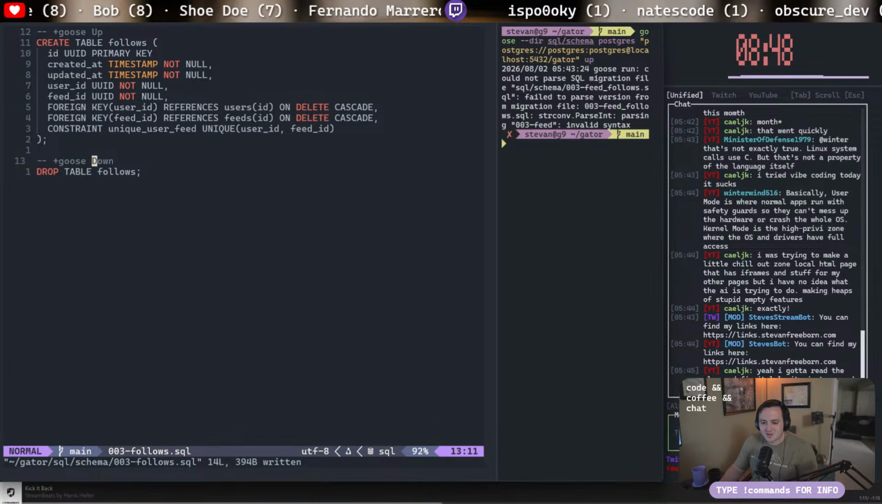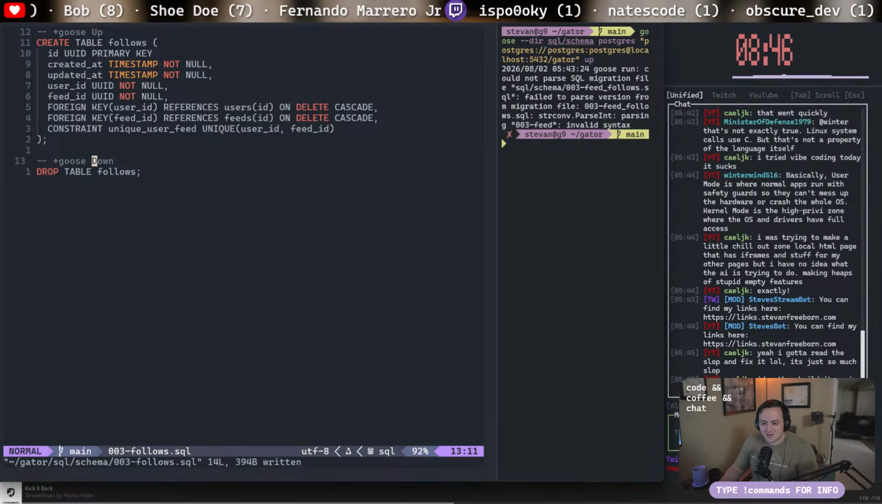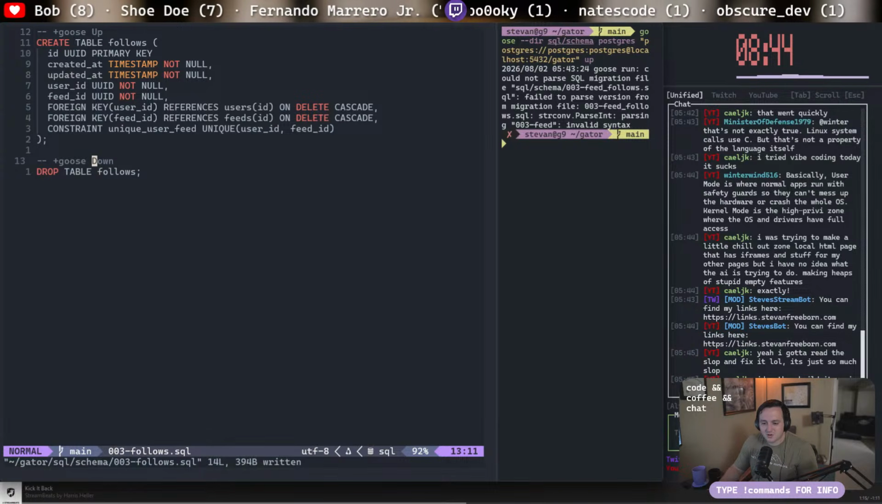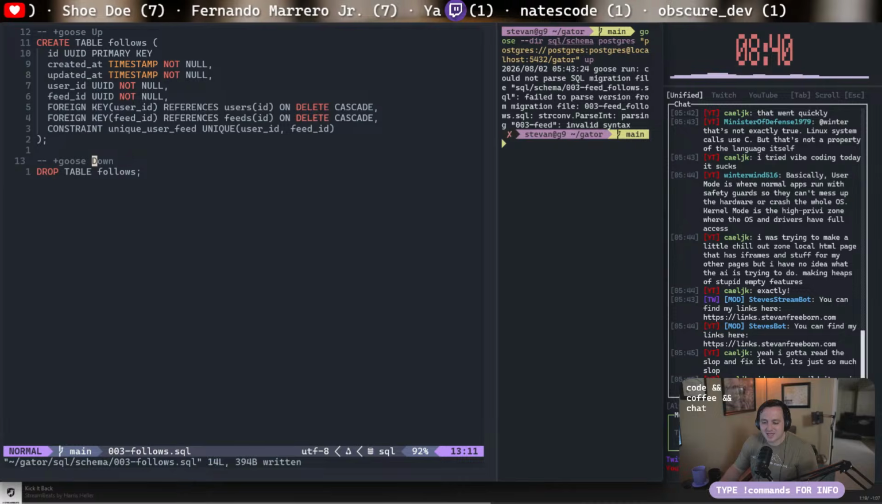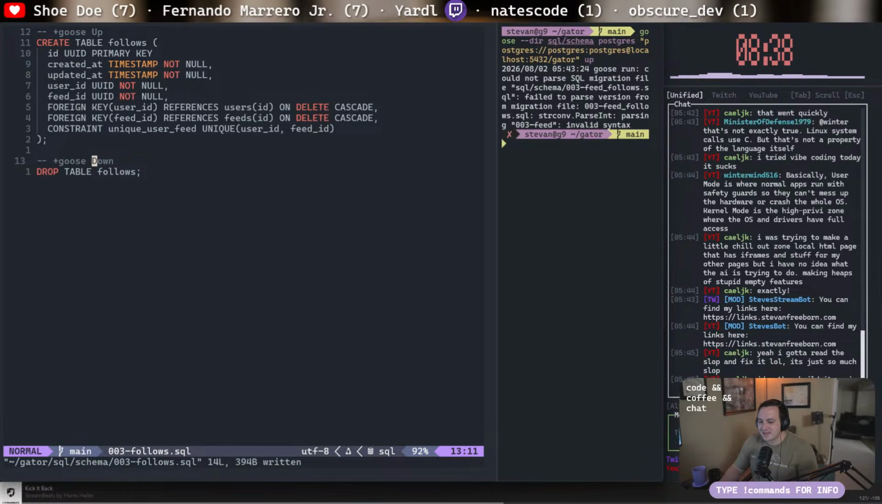Basically, user mode is where normal apps run with safety guards, so they can't mess up the hardware or crash the whole OS. Kernel mode is the high privilege zone where the OS and drivers have full access. Ah, interesting. I did not know that. I did not know those two modes existed. So you taught me something new today.